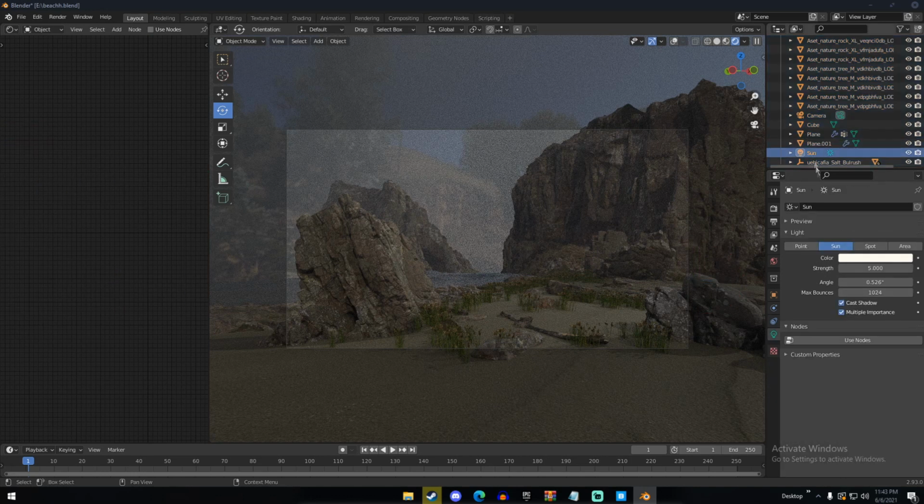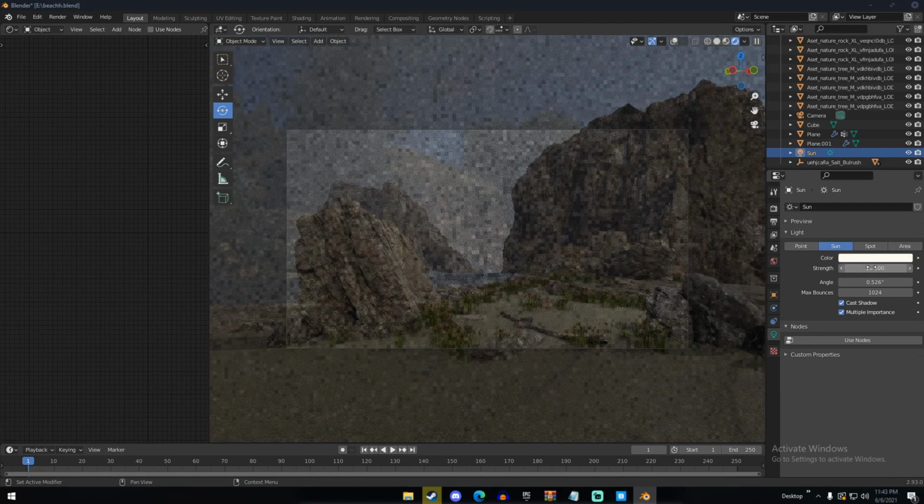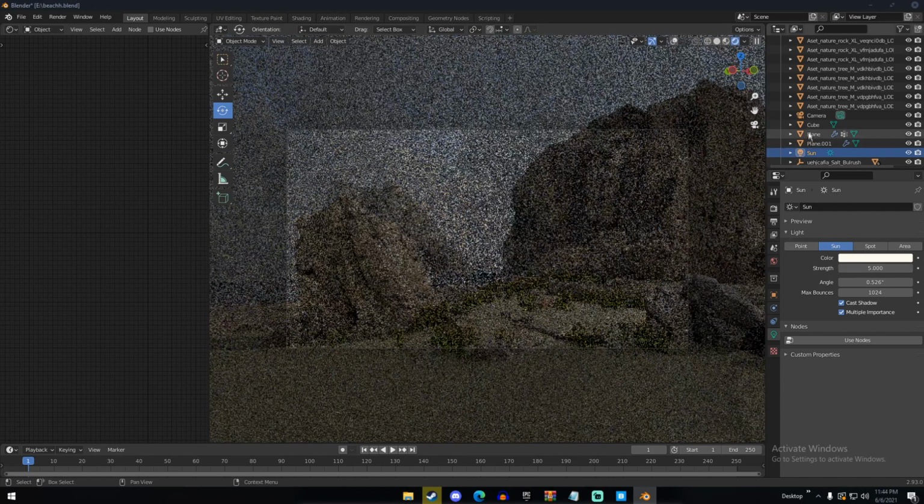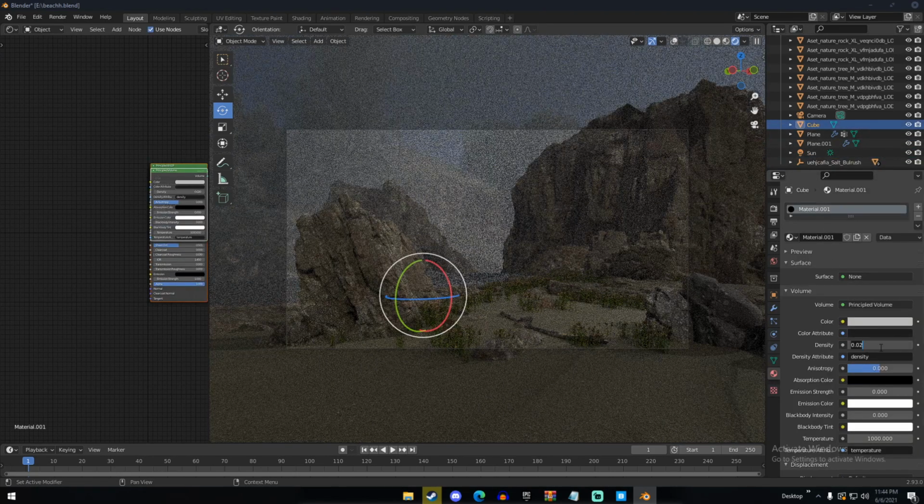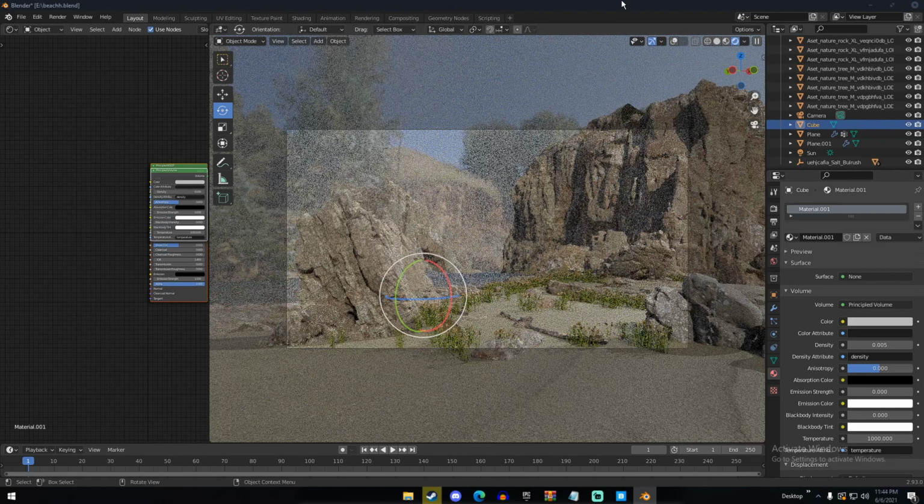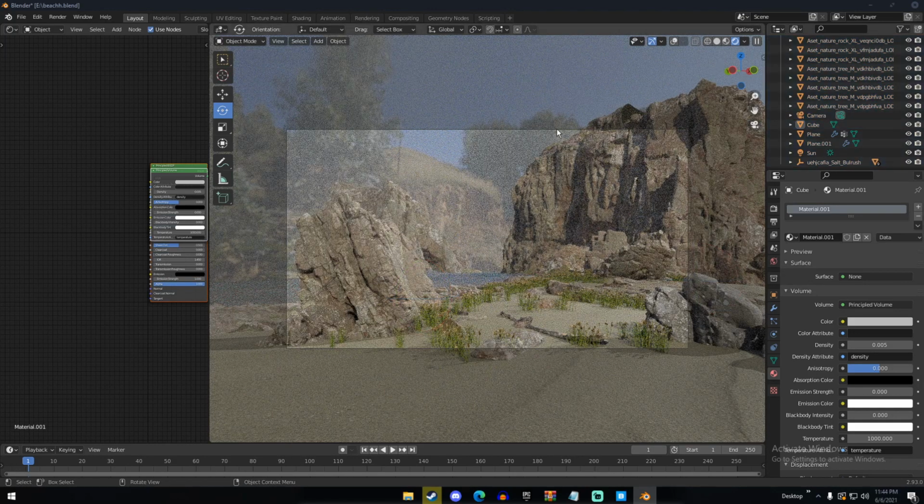Let me see if I can change the sun strength to maybe something like 10. Maybe. Might be the volume, actually. I really don't know what it is. Alright, so something like that. That's looking a lot better.